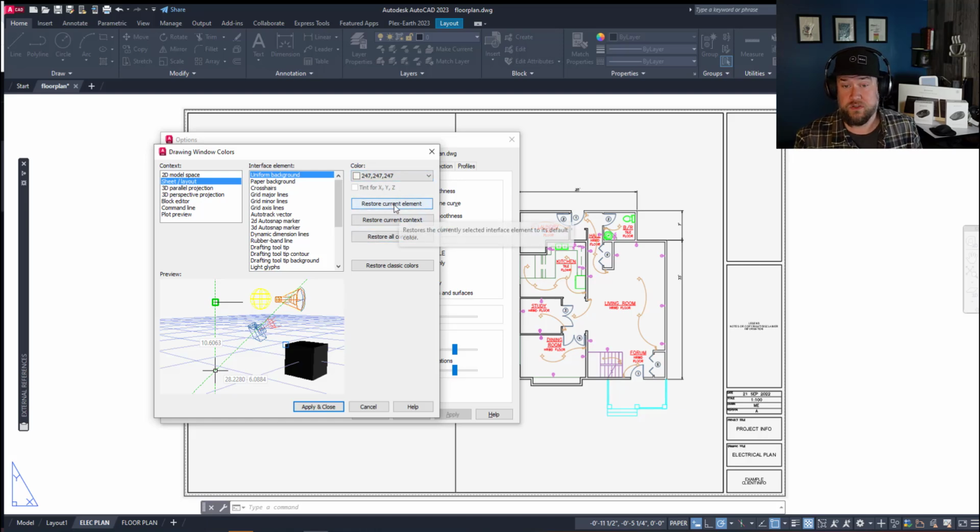You can restore your current context, restore all, or restore the classic colors if you mess up and you want to go back to default. In most cases, we're going to want to customize things like our backgrounds. So for the sheet and layout here, which is the one that we're trying to customize into a kind of new dark mode, you're going to want to modify mainly these top two. Your paper background is going to be kind of this background border here, and the uniform background is going to be the area within the dashed line.